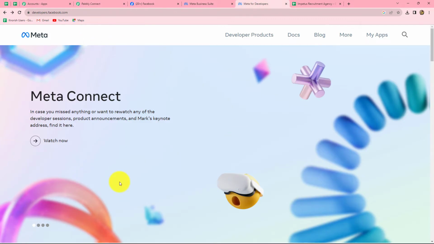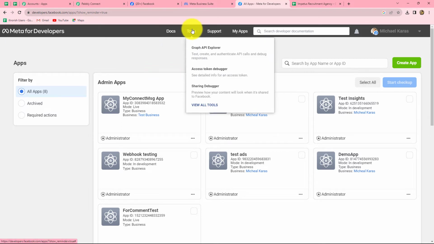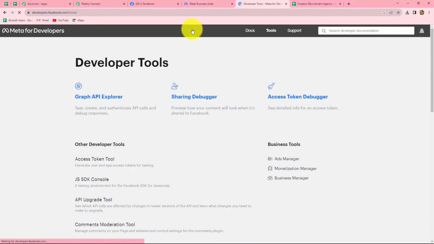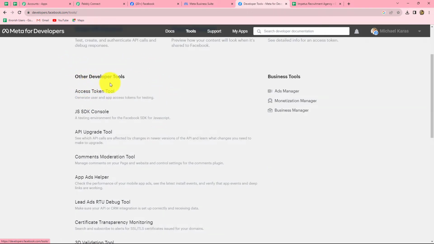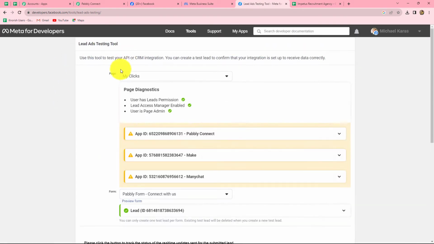So after coming on Meta for Developers, we can find the option of My Apps. Let's select it. And here after coming on My Apps, we can find the option of Tools. After coming on tools, here we can find all the developer tools, and under other developer tools, we can find the option of lead ads RTU debug tool. So let's select it.